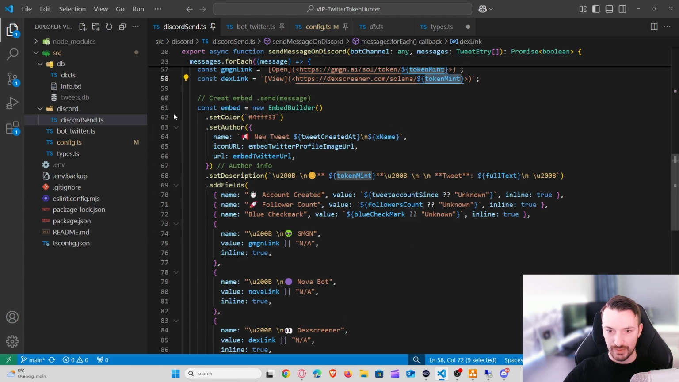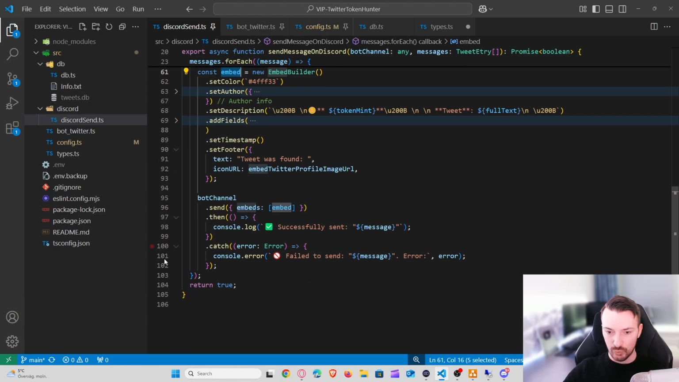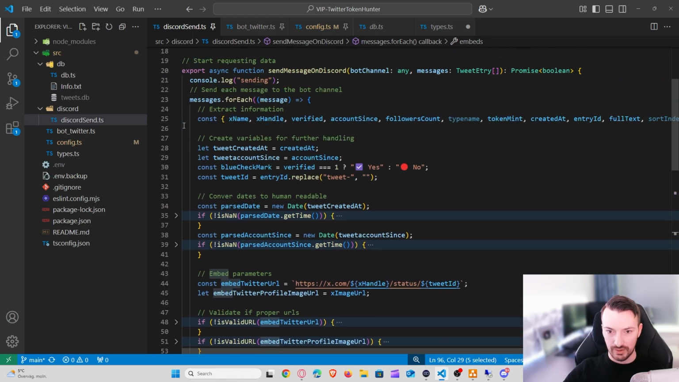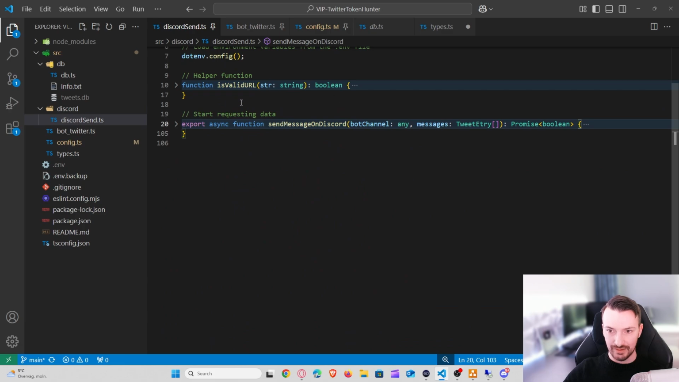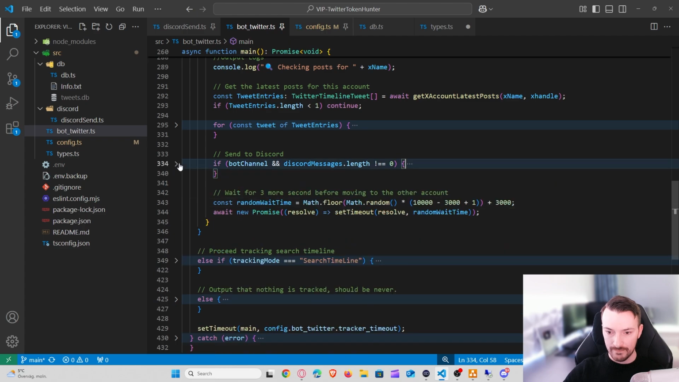We take all this information, we create a nice embedding, and then this embedding that has been created, we send it to Discord via this bot channel that we provided. Using the send method, we say it's an embedding, we provide our embedding, and if it was successful, we log out, tweet has been sent to Discord. That's the function for sending these messages to Discord. So if we have sent this message to Discord, then we move on.